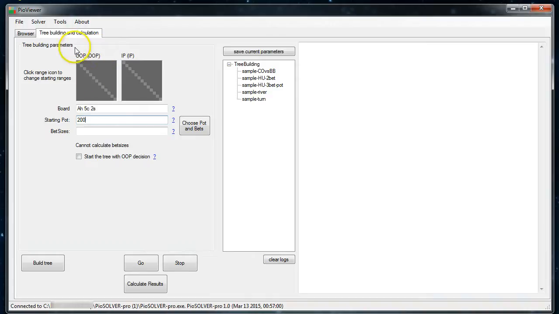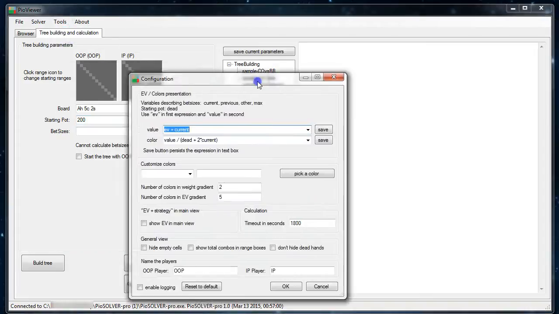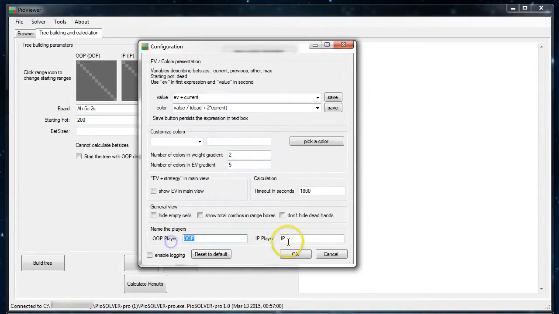Now, going into ranges, you have the out of position player's range and the in position player's range. These were labeled as hero and villain. I wasn't a big fan of that, so I just changed it to out of position and in position, because it got a little bit confusing when I was setting up the hand, and my seat was where the label was villain. But pretty easy to change. You can just go to configuration and pull up this and change the names of the players.